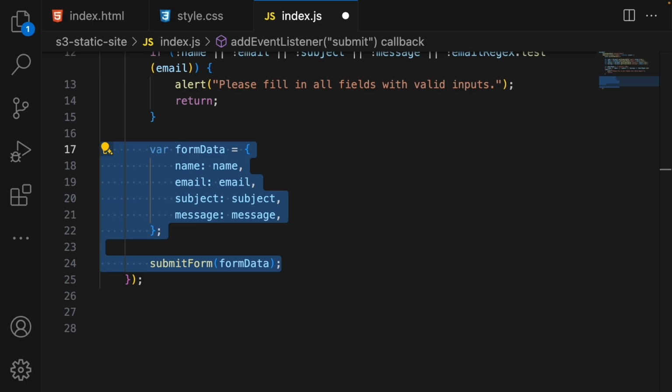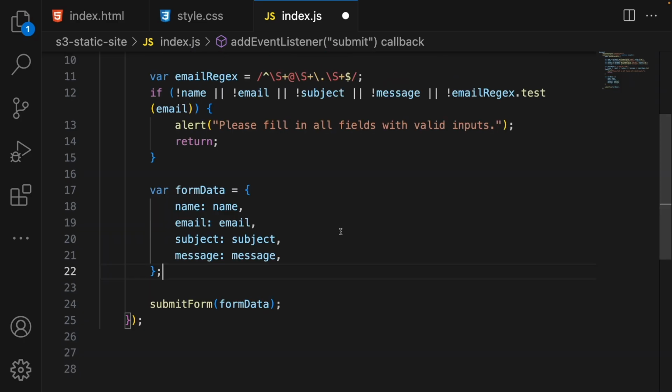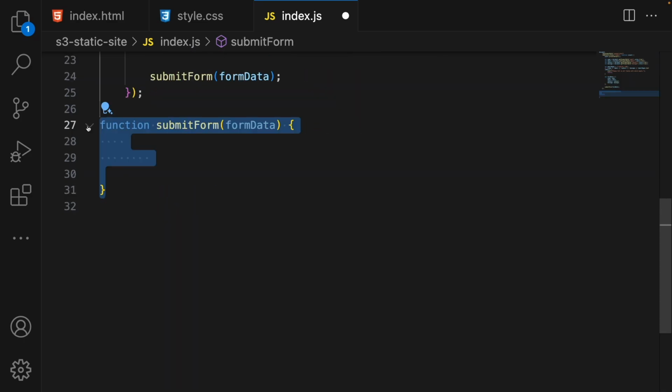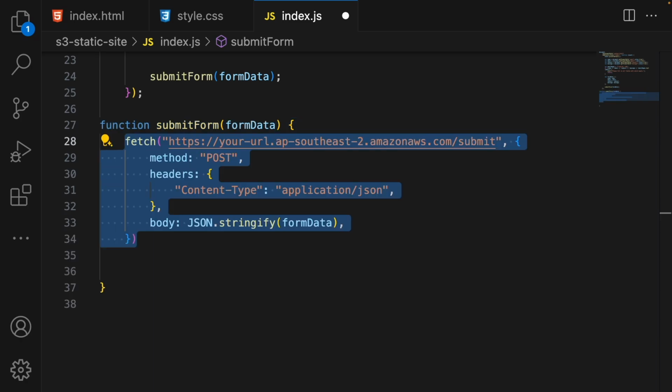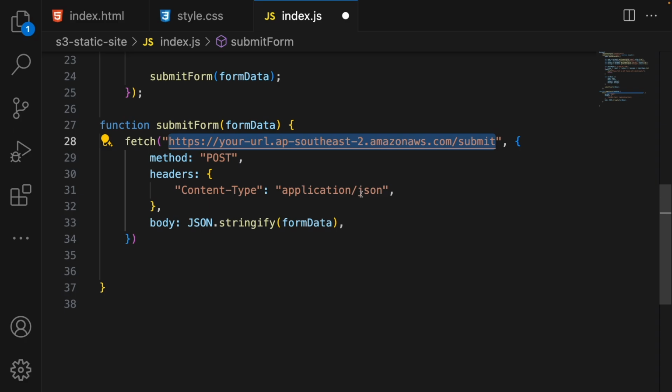This involves basically creating a JSON object with the user's input. And now we will look at how we send the form data to our backend. We are going to have a function named submitForm, which is going to take in the form data as a parameter, and inside it we make a POST request to our API endpoint, which is going to be managed by AWS API Gateway. We will bring in this URL later. For now, let's just keep moving.